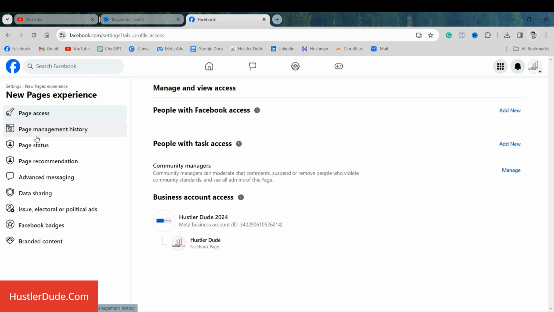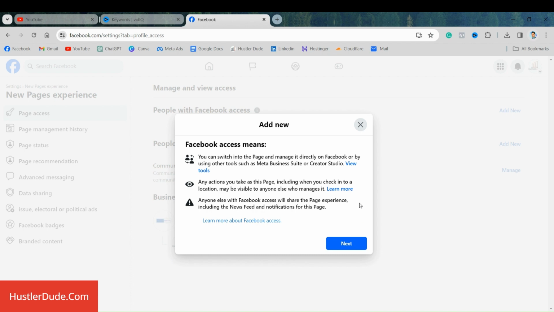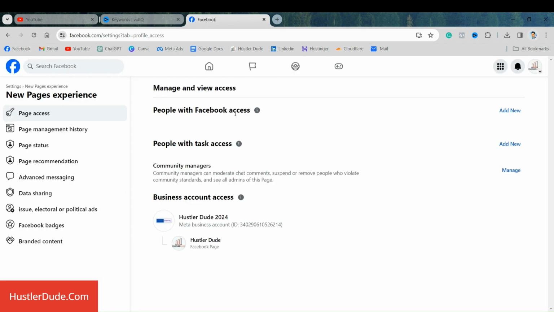Click on it. Here you can see, as I already mentioned, you can give access from the Facebook Business Manager. I have already given it, so you can see that here. If you want to give admin access to someone from the Facebook page, you can do this from People with Facebook access. It means the person that you want to give access to is with you on Facebook. They are a friend, or maybe you know their email address, so that should be there.